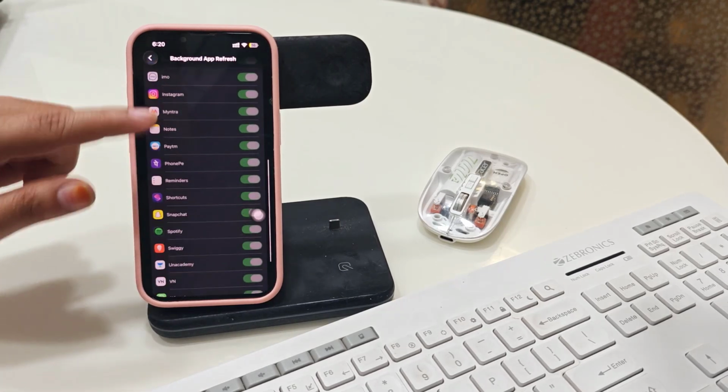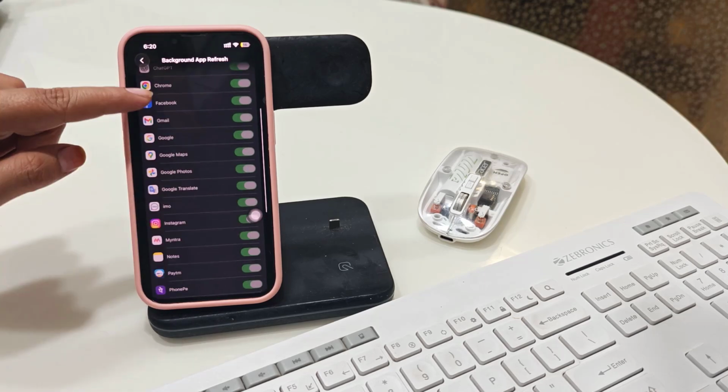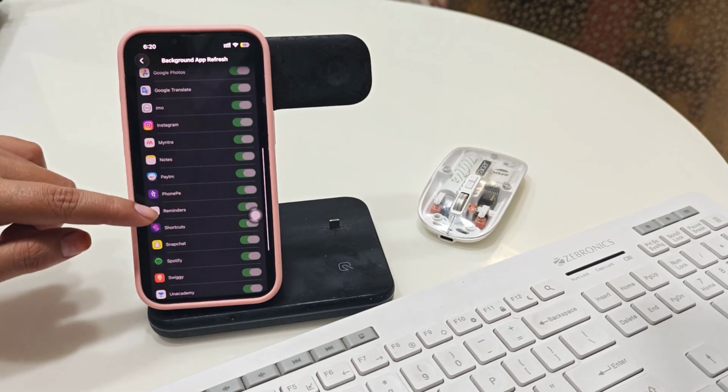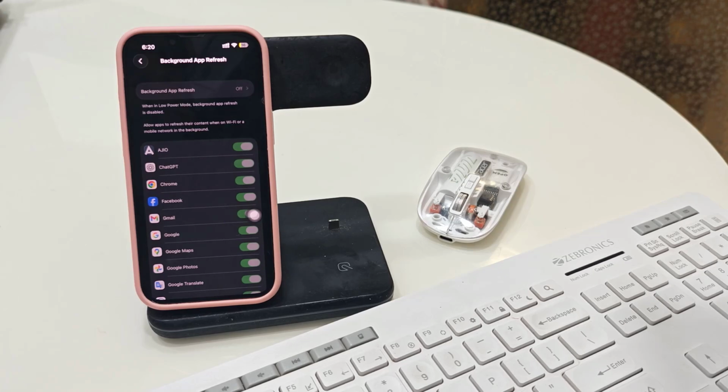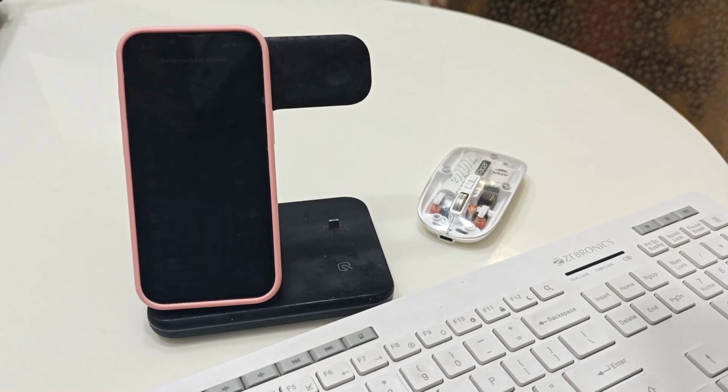You can see I have it on for all the applications that I usually use. Look at this: ChatGPT, Chrome, Facebook, Gmail, YouTube, WhatsApp. These are all apps I usually use. So I prefer you turn it on for only selected apps that you usually use.